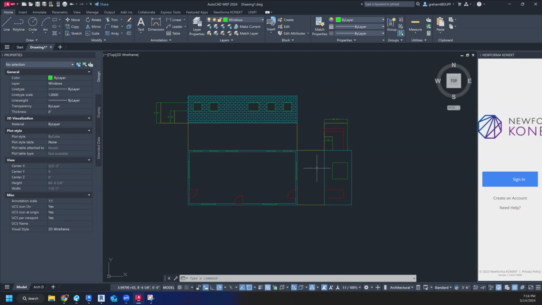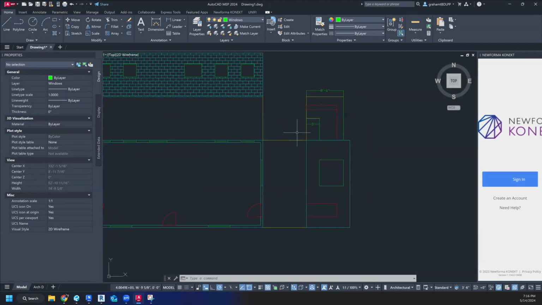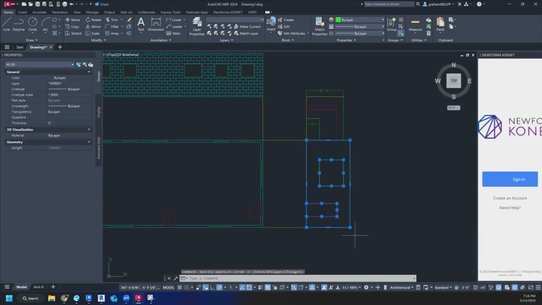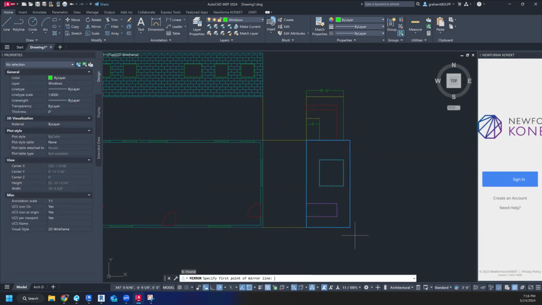So on the other one where we were doing the interior, right? Just a rotate would have been fine on that, right? But since we're doing the exterior, we need to mirror it and rotate it. Okay, so I'm going to select all of this, use my mirror command, and mirror from the right bottom to the right top. And I'm going to delete the source object.